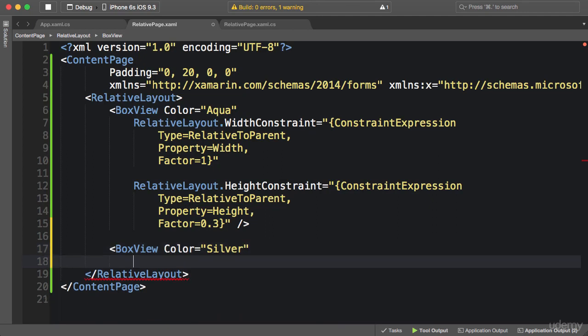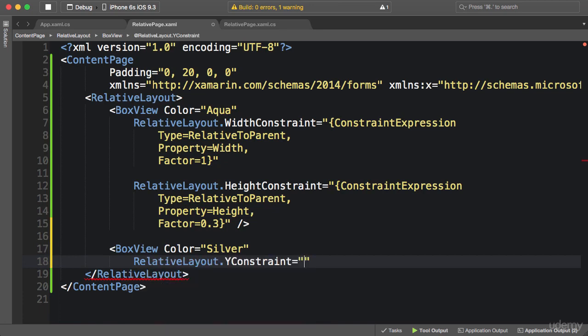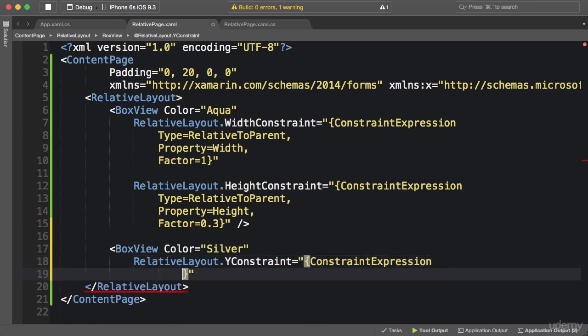Now this time I want to apply a YConstraint. So RelativeLayout.YConstraint, curly braces, ConstraintExpression. Now this time I'm going to set Type to RelativeToView, because this time I want to apply the YConstraint based on the Aqua box view. And this is something we cannot achieve with absolute layout. We cannot set the position or size of an element based on another element. So Type is RelativeToView.